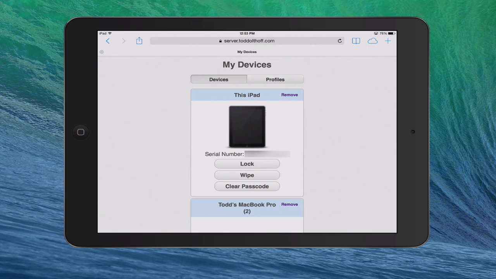I can do the same thing remotely through the website as I can with my MacBook Pro. I can lock my device. I can wipe it. I can even clear the passcode on there. If somebody has my passcode, I can clear it and set up another one. So I can do all of this through any web browser. So any web browser I can get to where I can put in my server's name / my devices and log in, I have access to this.